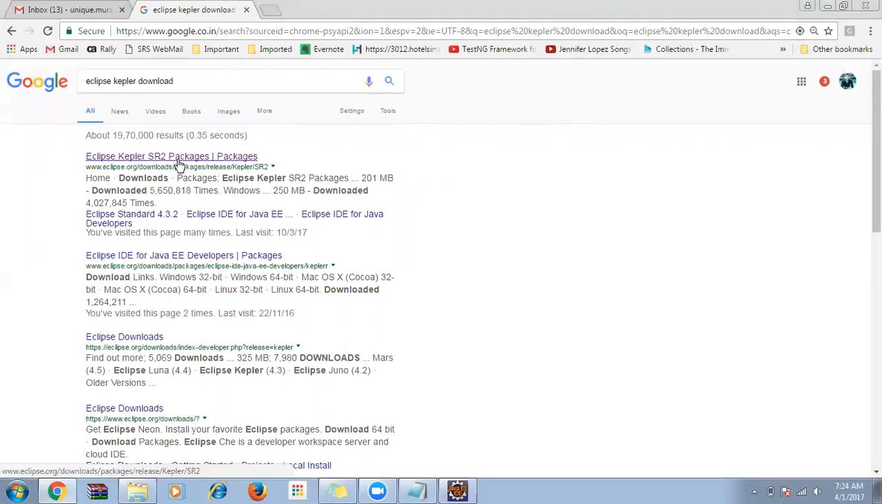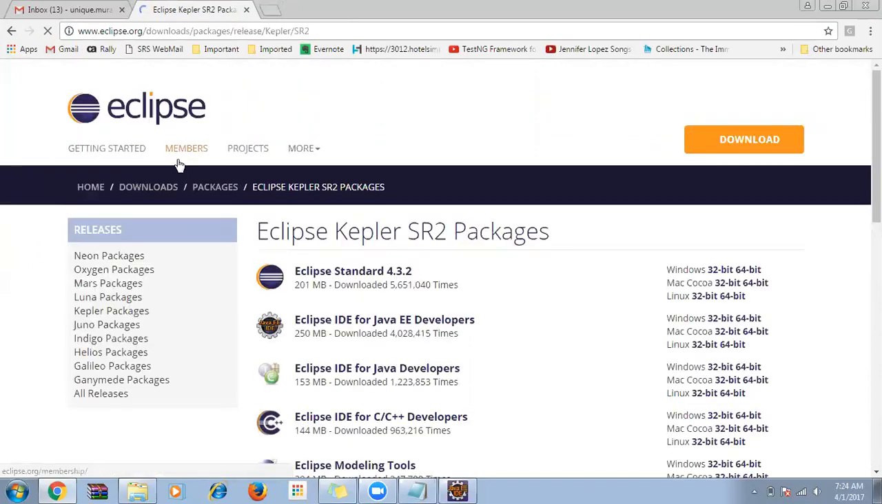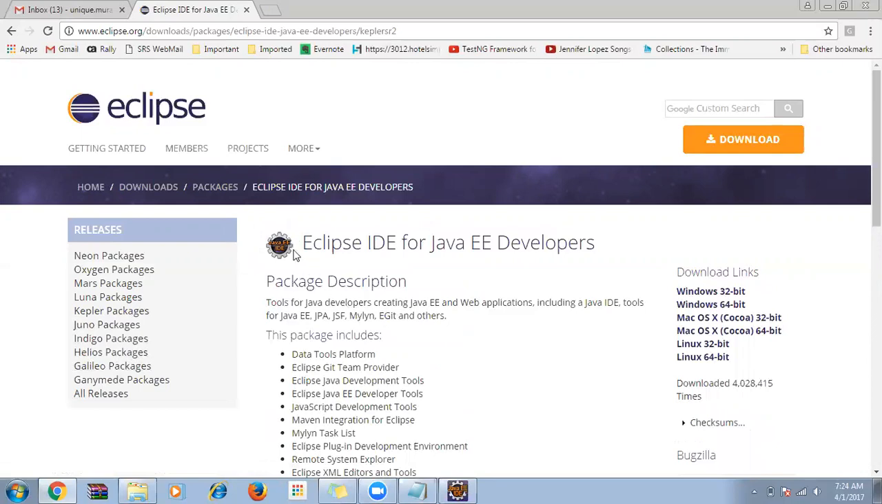So here I'll go to the first package. I'll come here. Here you can see all the different releases available. Right now I'm going to go with Kepler because I felt the UI is really easier. I'll go for Eclipse IDE for Java developers. Okay, you have to go for this icon. Here you search for 32-bit or 64-bit. That's what you have to go for.